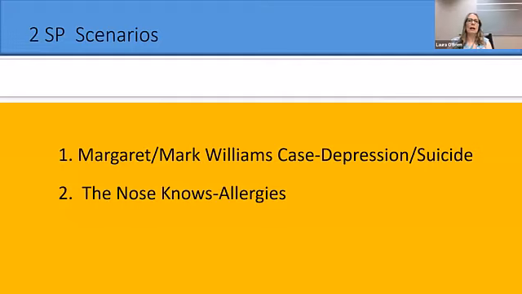Moving along, I actually have two scenarios that I wanted to go through, so you can see our process. The first one is a Margaret or Mark Williams case, depending on whether it's male or female. For all you psych people, it's depression and suicide. We're going to go through that case. Then the second case we're going to go through is the nose, and that's an allergy case. It's a patient coming in sure that they have a sinus infection when in fact it's allergies.